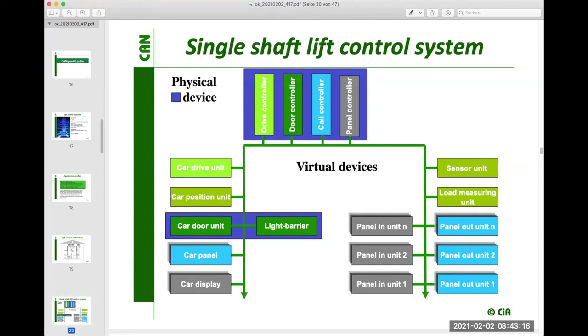Having combined this into one single component, which offers four functionalities like you see above in violet color, or down there with car door unit or light barrier together, there should be a certain concept to allow mapping of CANopen parameters for such an application, when I have either functionalities separate or all functionalities bundled together. So we call the functionality, for simplicity, virtual devices.